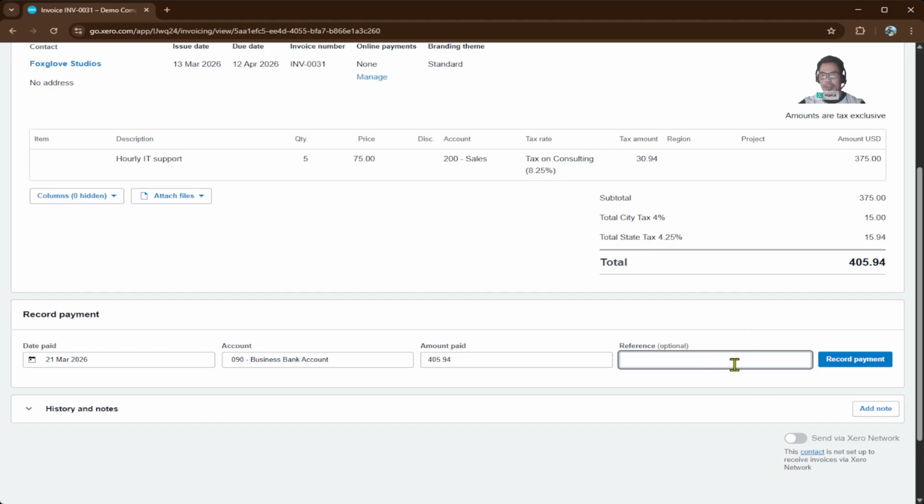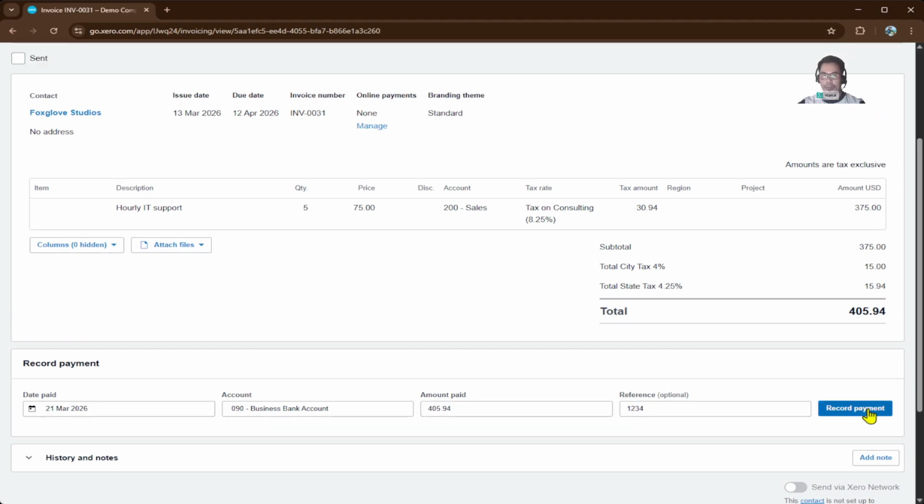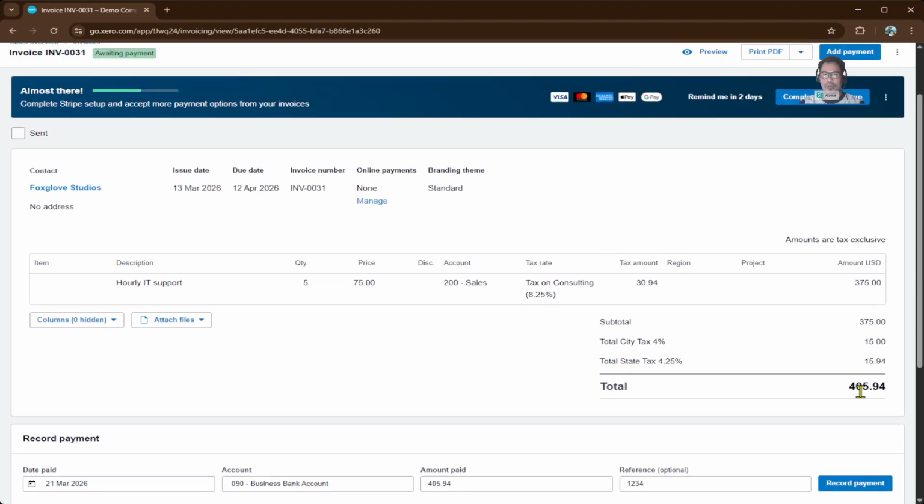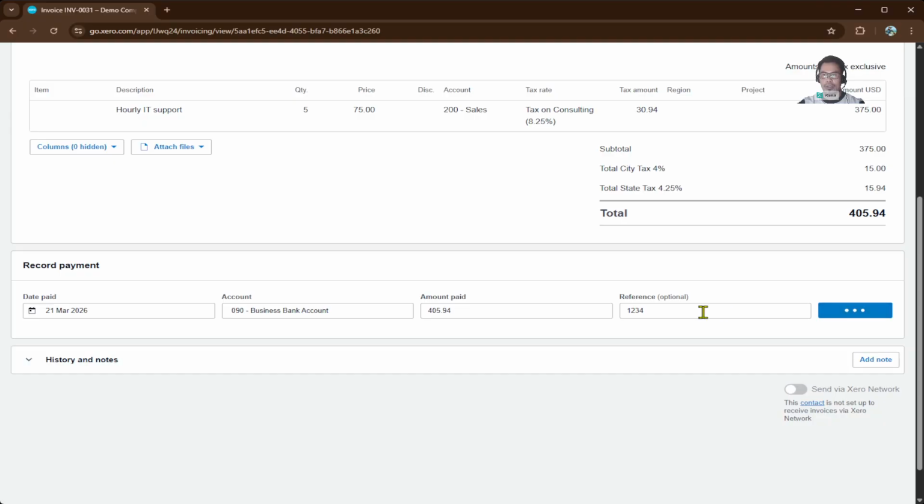But it's optional. But it's always recommended to put in any sort of unique identifiers. In this case, a reference ID or reference number. Let's say 1234 as the reference ID. And then when it's all good, go ahead and click on record payment. Okay, so when you do that, let's go ahead and click that.